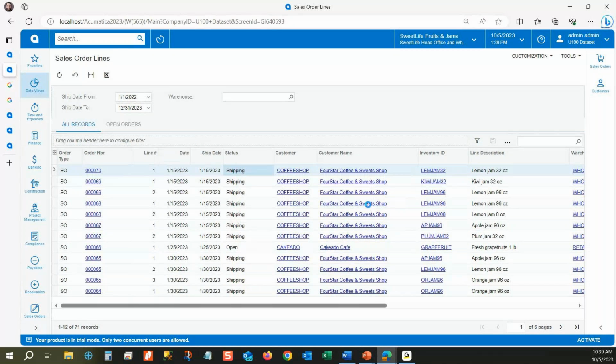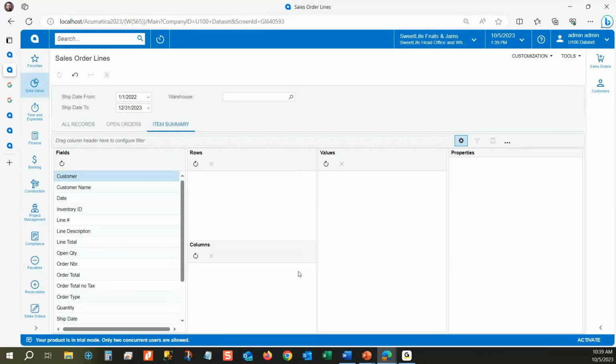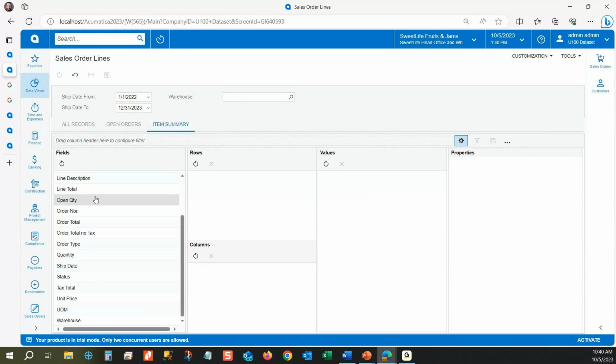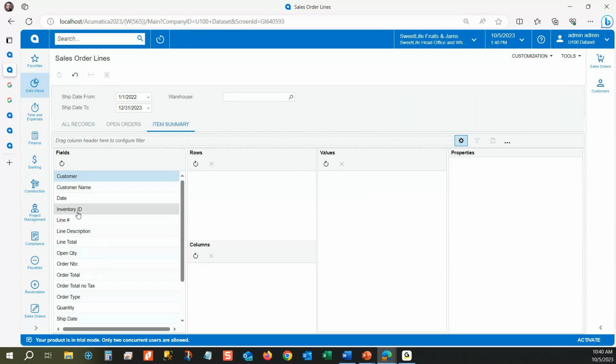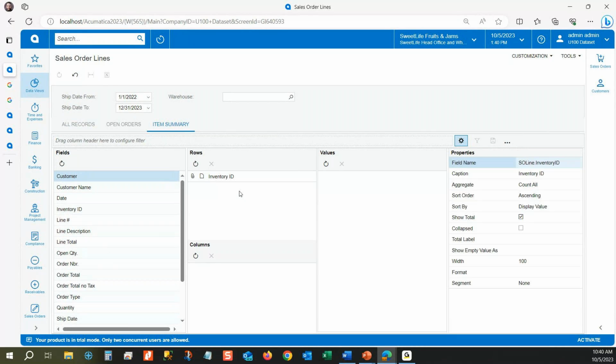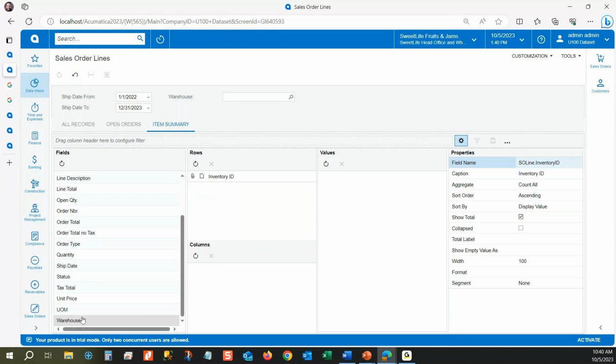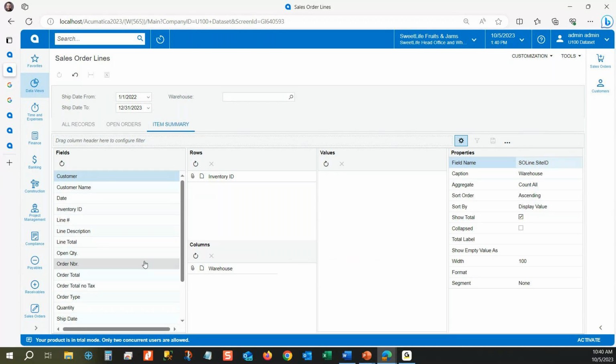Now it's going to ask you to fill it out. How do you want to fill out your pivot table? We're just going to do a quick and dirty version. We want the inventory ID for the row. We're going to do warehouse for the columns so we can see them split out by warehouse. And then we want the line totals as the value.